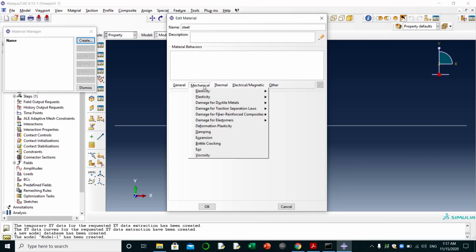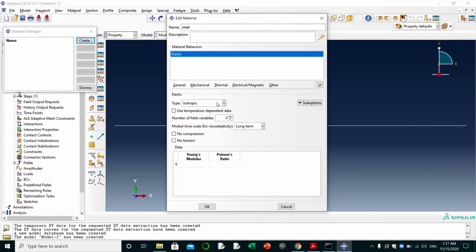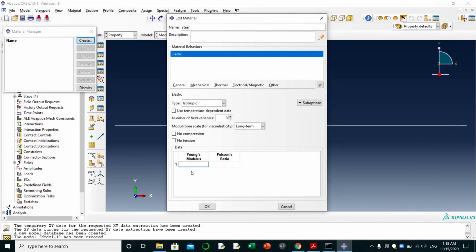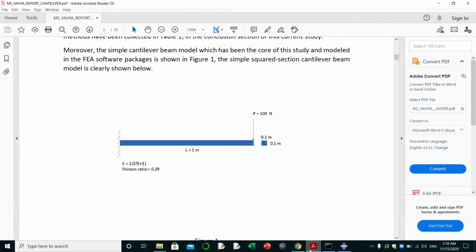We will go to mechanical, elasticity, elastic. It's an isotropic material. Young's modulus and Poisson ratio. These boxes or cells we are going to fill with these values. Okay, 2.07 E plus 11, Poisson ratio 0.29.